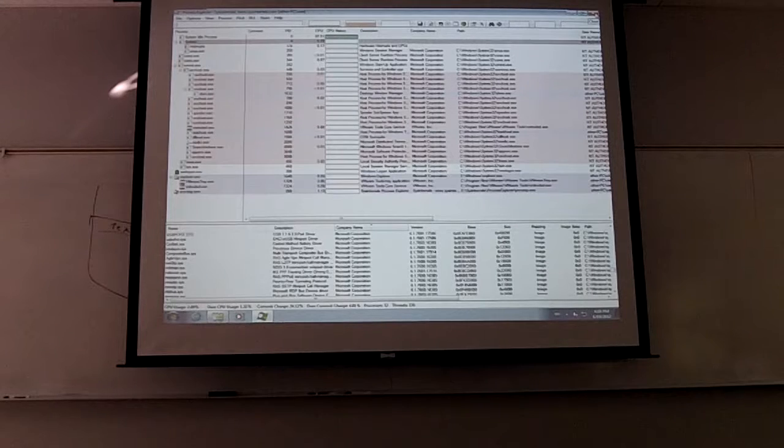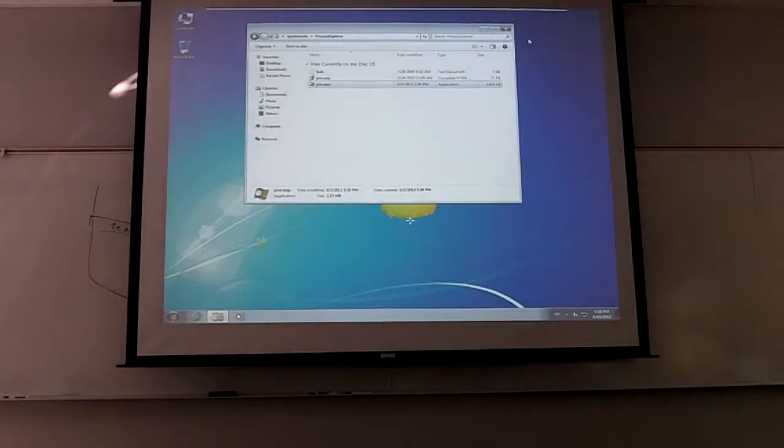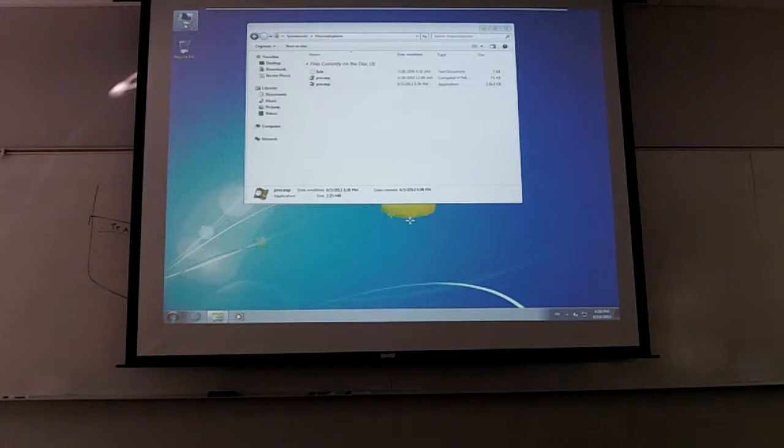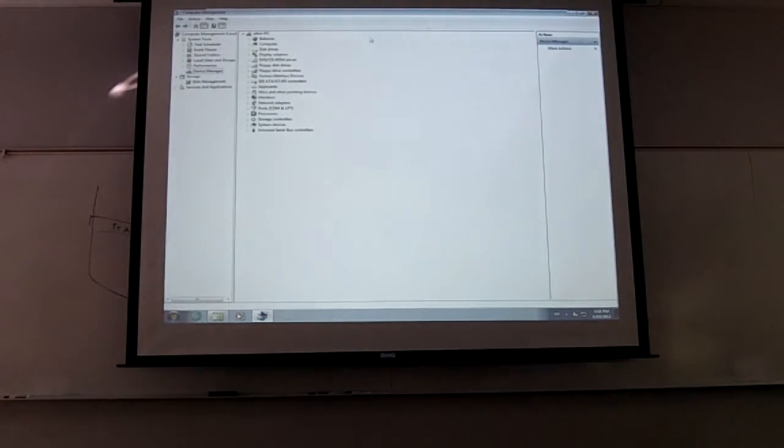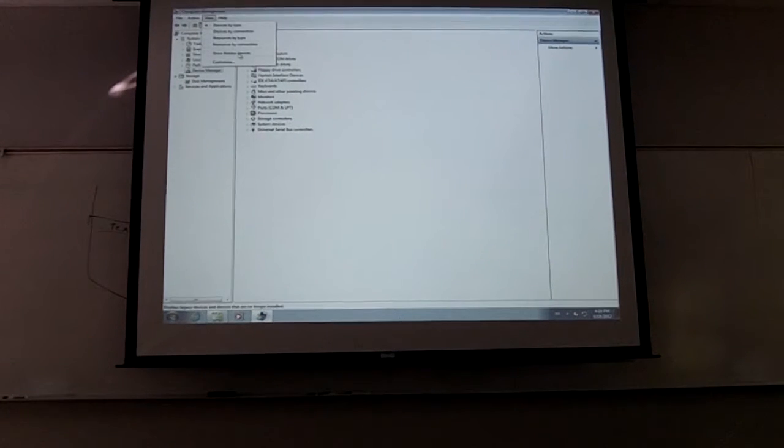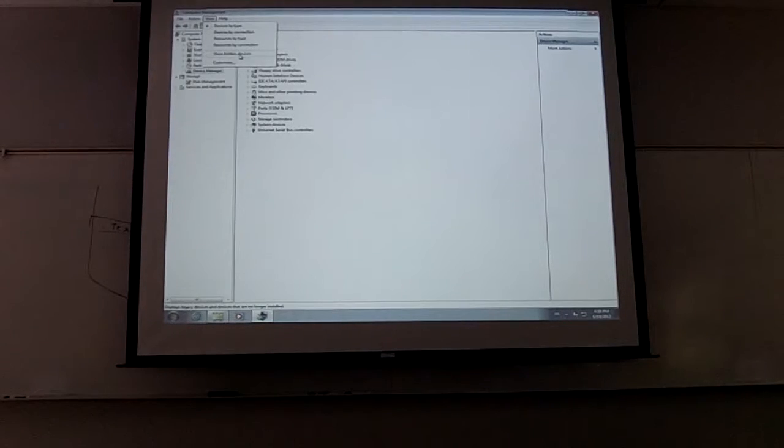I think I have some more time, so I want to show you the registry here. Okay, well, before I show you the registry, let's go to Device Manager. So I right-clicked on my computer and chose Manage, and then I'm going to go to Device Manager here. And then we go to View. I'm going to show hidden devices. That's basically going to show everything.